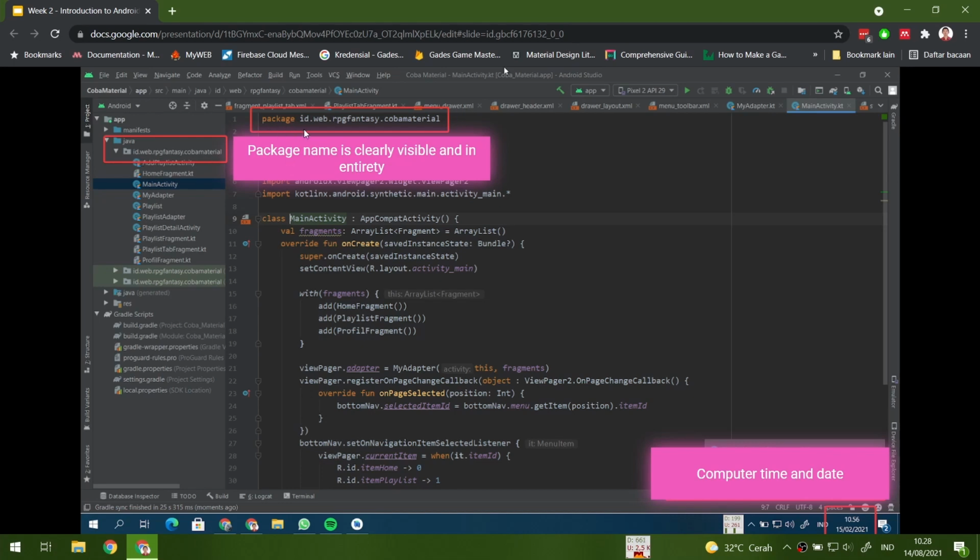Also, the package name can be found at the first line of your Kotlin file. For example, here my package name is it.web.rpgfantasy.coba. Coba material here is the project name, and it.web.rpgfantasy is the reverse domain. And then on the taskbar, your computer's time and date should be visible.